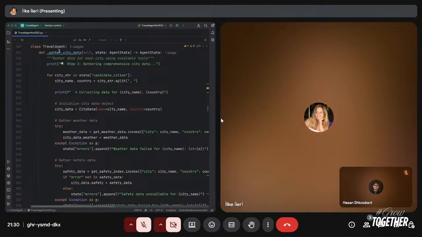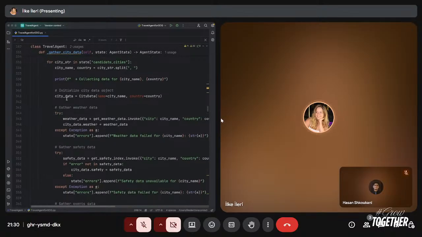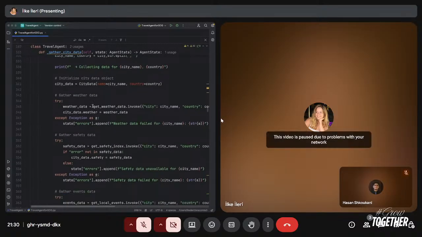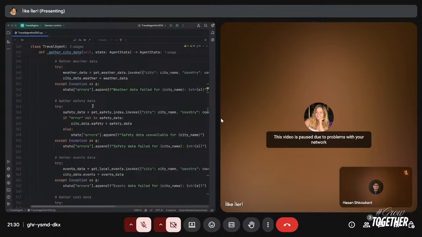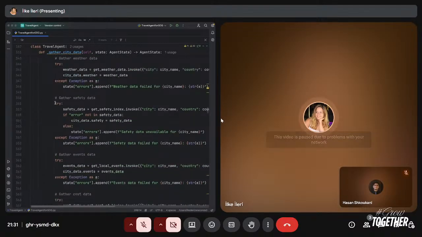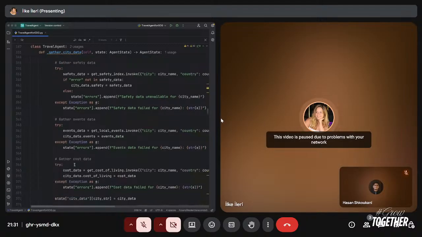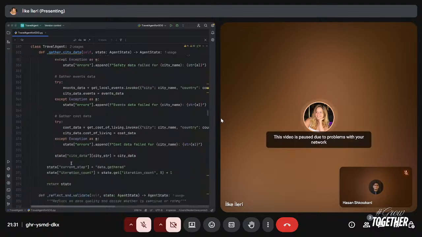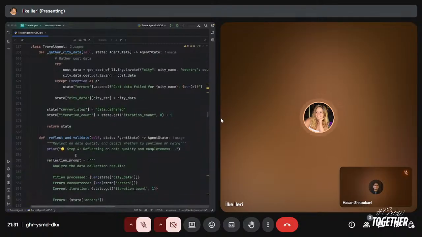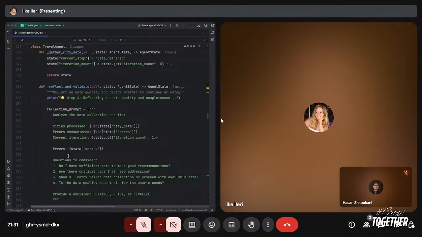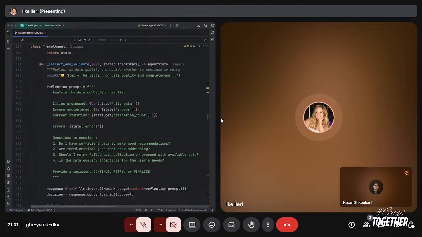So this function will be gathering data for each city using available tools. Okay. These are the catch blocks. Gather safety data. Gather events data. Gather cost data. And at the end, when this whole cycle is done, it will return state. And it will convert it to an HTML page, which we will see at the end of this code explanation.